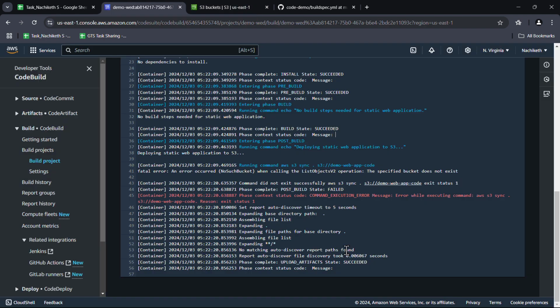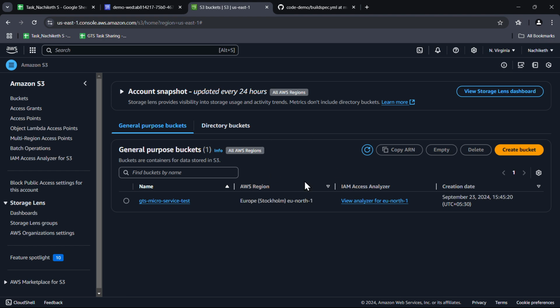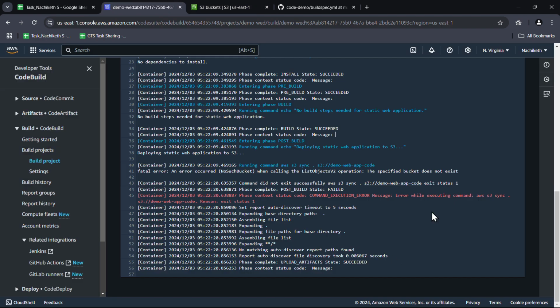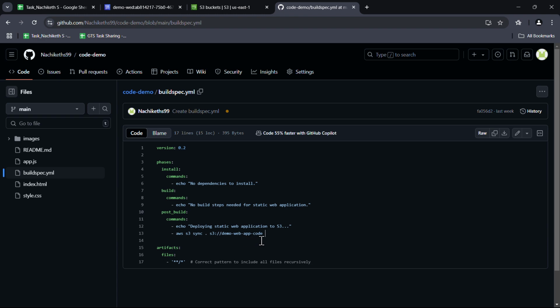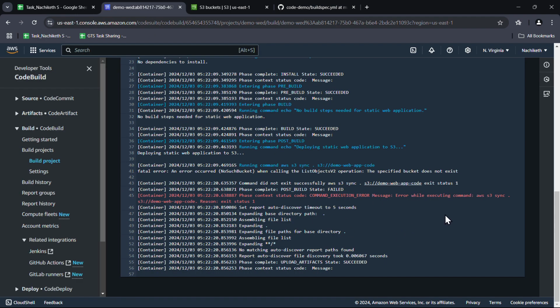That's the reason it is showing that when calling the list objects operation, it is calling the S3 bucket to list all the objects. So it is looking for the name of the bucket, and whatever name we have provided is not available. That is, demo web app code is not available. Fine. So set report auto discovery timeout. Since it exited with status code one, okay, we'll go and try to create the bucket.